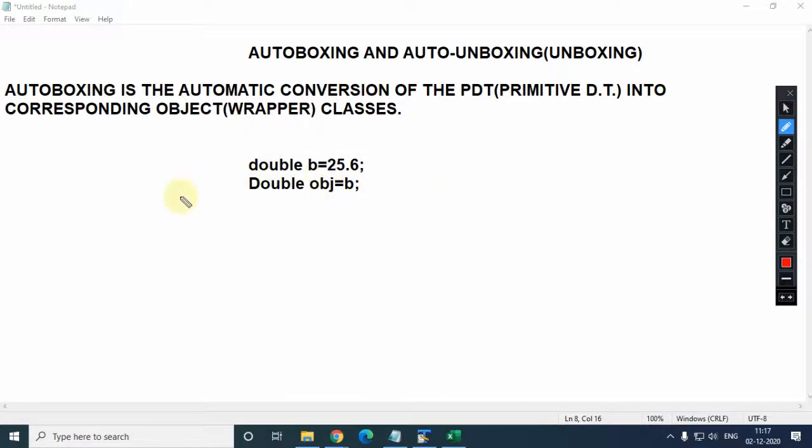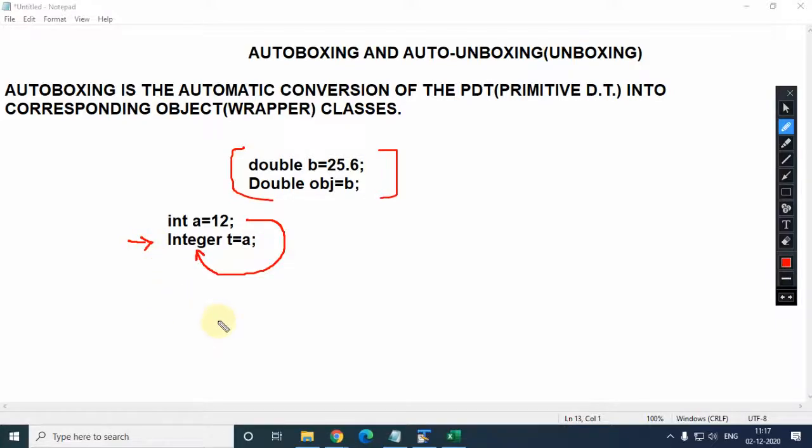Yes, sir. Like this you can write any other example also. Let me give you one more example: int a equals to any value, then Integer t equals to a. So here also we are converting an integer variable into the corresponding object using the wrapper class Integer. Am I clear? Yes, sir. So is it clear, the auto boxing, class 12, 10th F and 10C?